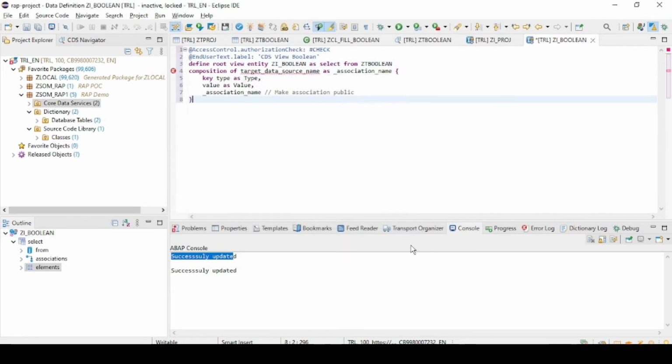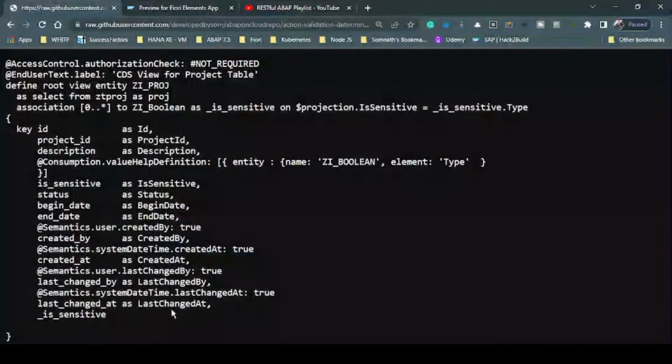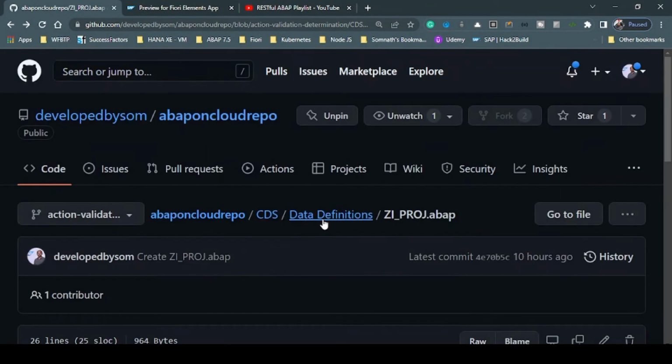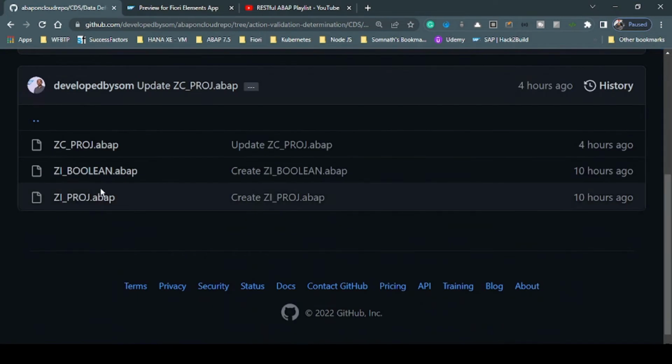So what next? Coming back to our project once again, and this time we need what we need. We need our ZI boolean, right?